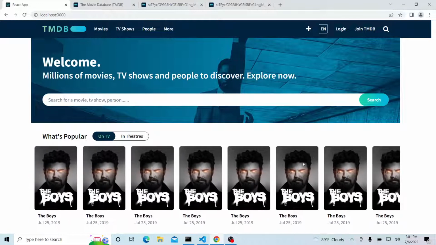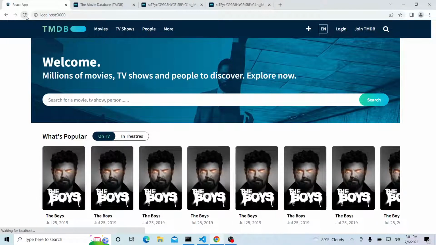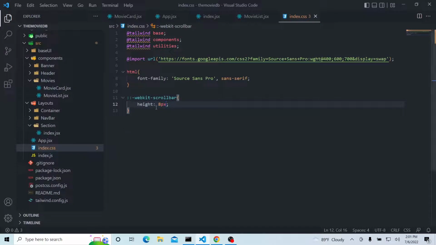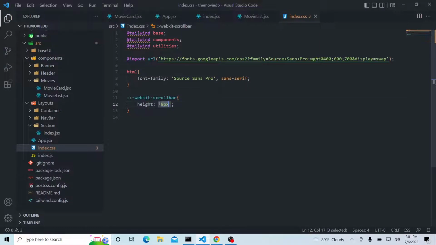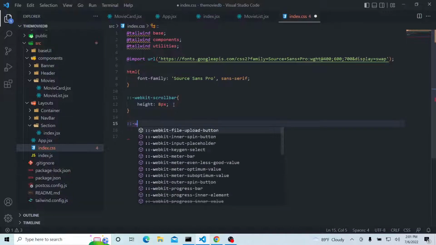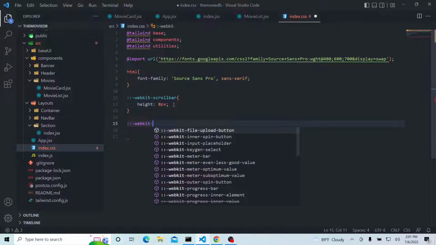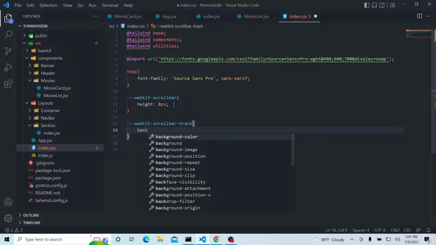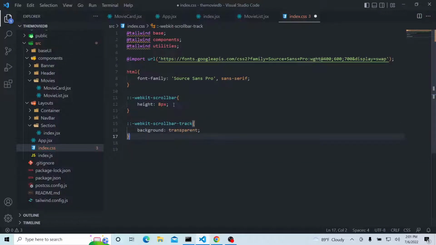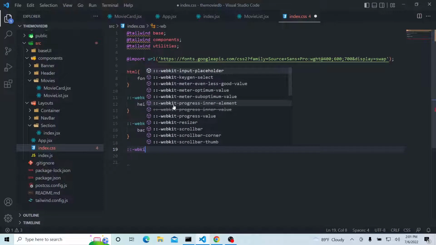Okay, so let's just reload it, and is this okay? And yeah, this one. Okay, and for the webkit scroll bar and the track. Okay, whole track, I'll just say the background to be transparent, and the other one would be webkit.